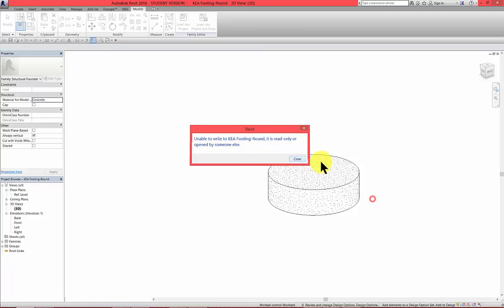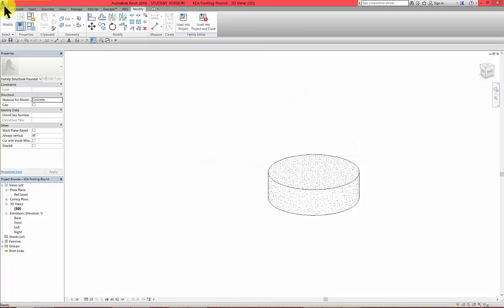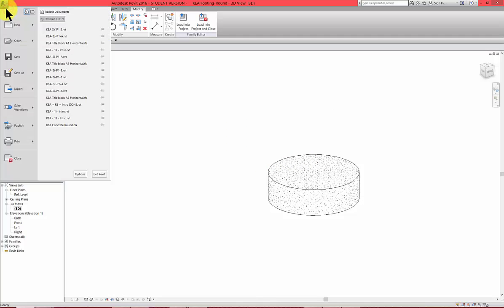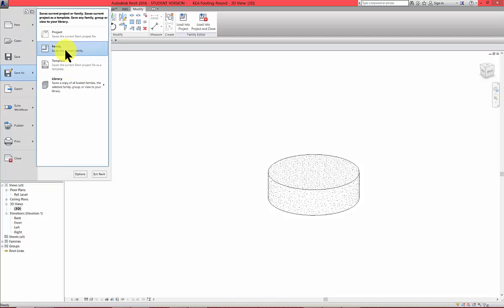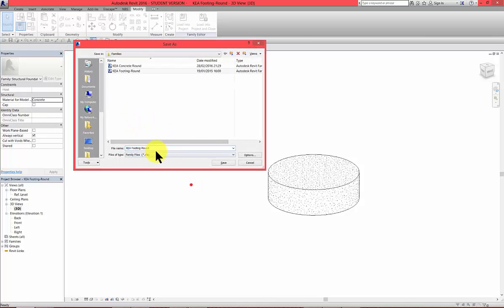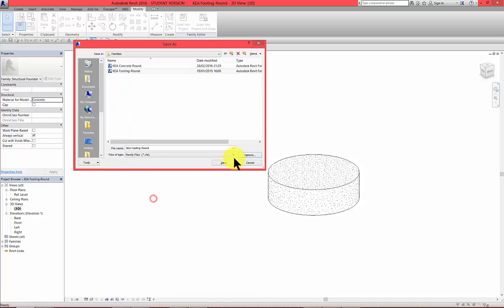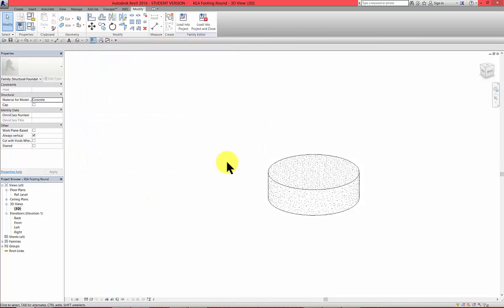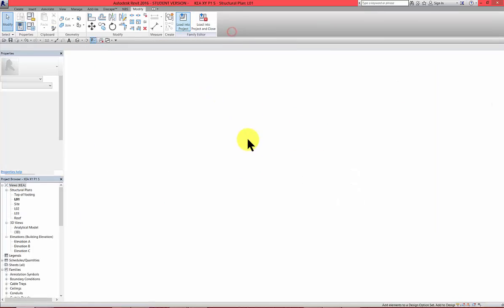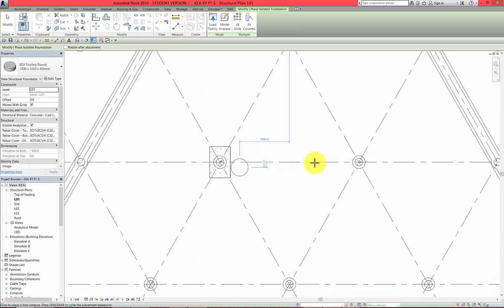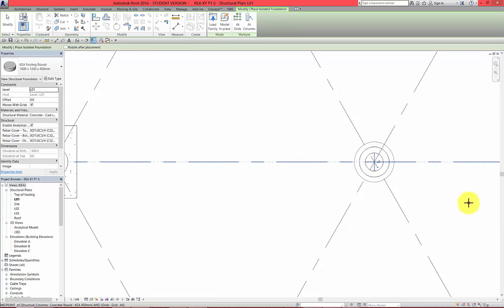Oh, it's unable. Actually, close it. So file, save as a family, and then we can change the name for round. So we are going to delete this one, and we'll have this one here. Options 1, OK, save it, then load it, and now we can place it.